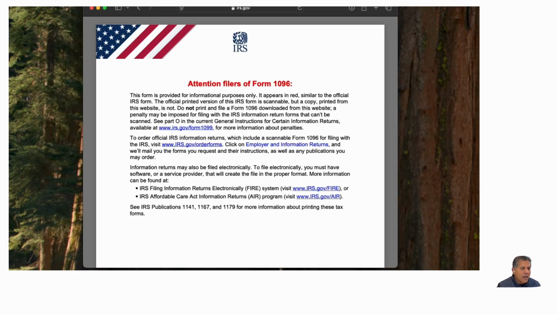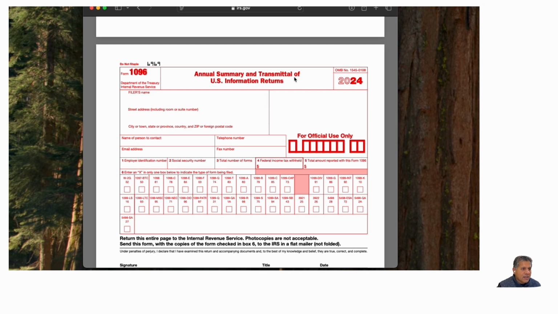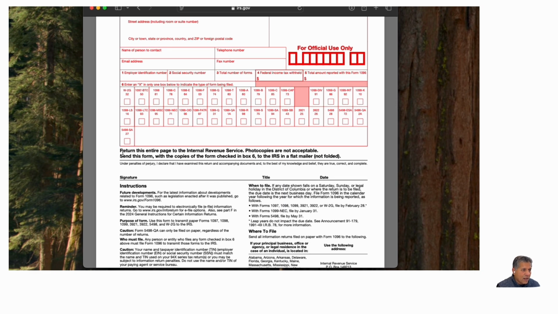This is the form 1096. The 1096 is an aggregate form that's used to report what kinds of 1099s you filed with the IRS. So here's that 1096 annual summary and transmittal of U.S. information returns. And for this, you need to go ahead and fill in your contact information, telephone number, et cetera, the taxes withheld, and the forms that were filed. And you need to return this entire sheet to the IRS.